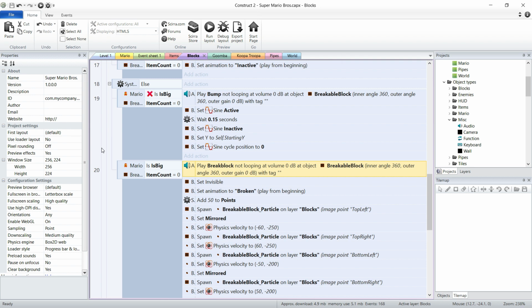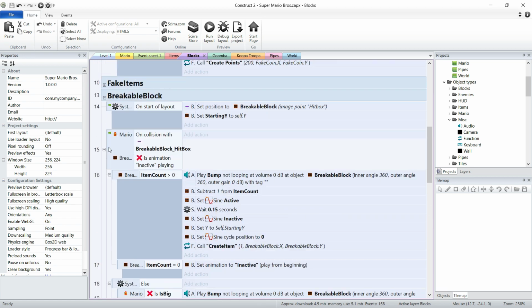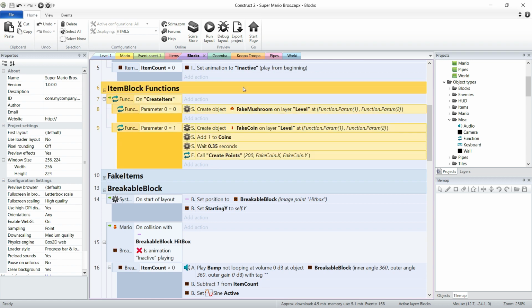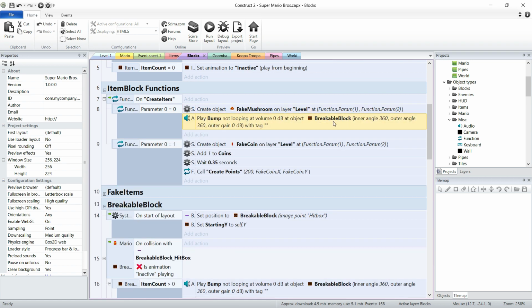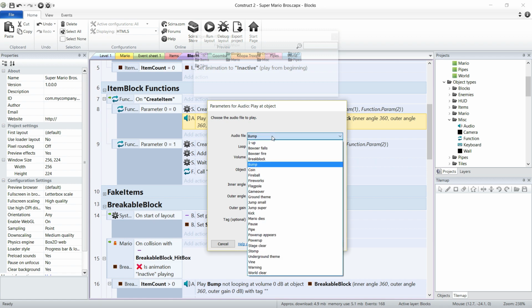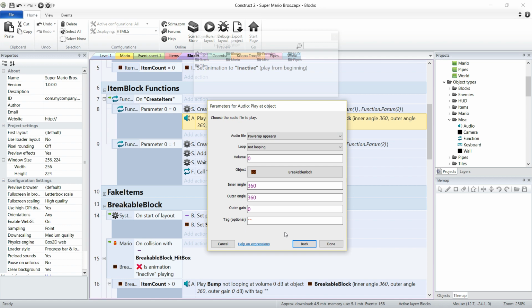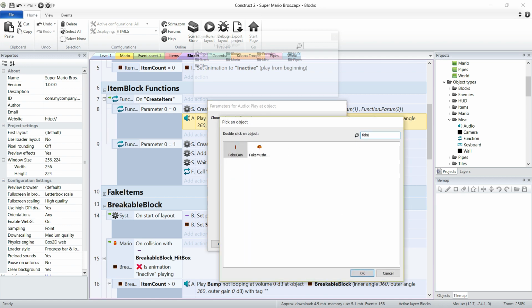that's when the items get created by our item blocks. Because you get a coin sound when you get a coin, and you get a mushroom sound when you get a mushroom. So up here, under item block functions, this is where we create a mushroom, this is where we create a coin, this is where we're going to do the sounds. So let's paste here, and we're going to edit the sound and the object. The sound for this guy, he was the mushroom, so let's go to power up appears. And the object is the fake mushroom.